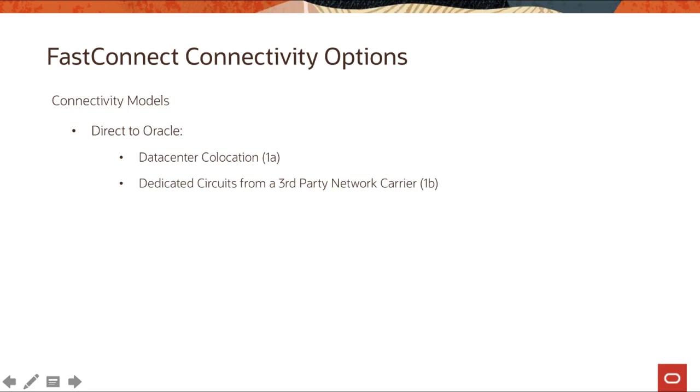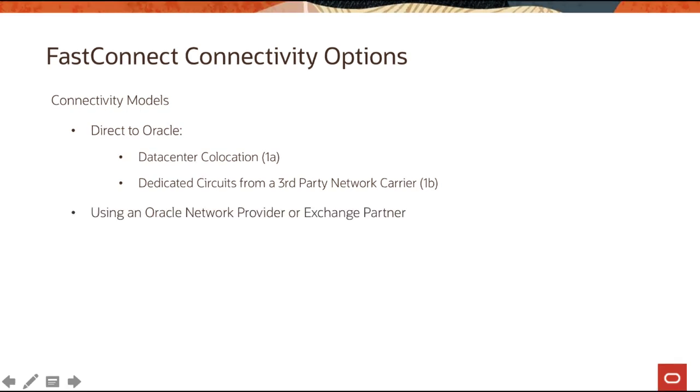The second option is if you don't have an existing relationship with any of the FastConnect partners, you can create a dedicated circuit from your data center to the Oracle Cloud Infrastructure FastConnect location by ordering a dedicated circuit from a third-party network carrier which is not an Oracle partner. And the last option is that you can establish connectivity between your data center and Oracle Cloud Infrastructure by ordering a circuit from an Oracle network provider. As we go through all of these three different models, we'll go much deeper into all the concepts that are involved and how you set up each of these connectivity models.